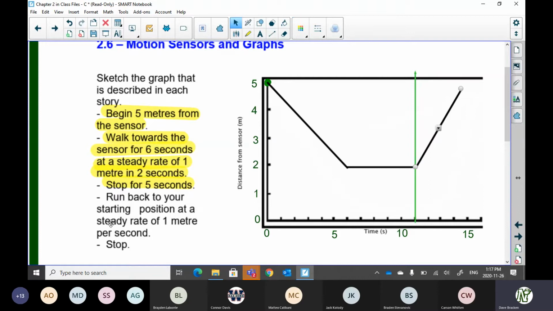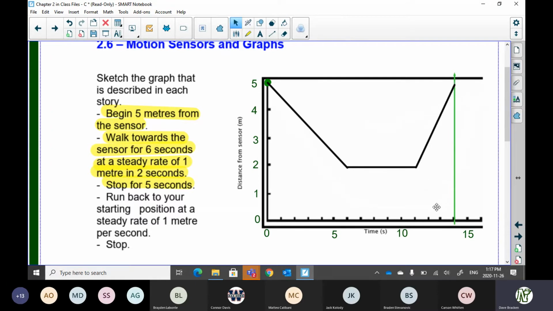Until I read the next part, and it says at a steady rate of 1 meter per second. I've got to go 3 meters to get back to my starting position. I'm 2 meters away, and I've got to get back to 5. I'm traveling 3 meters, and it should take me 3 seconds. So I'm going to move this over 1, 2, 3 seconds. So I should get to 5 meters away at the 13-second mark right there. Does that make sense to you guys? Is everybody okay with that?